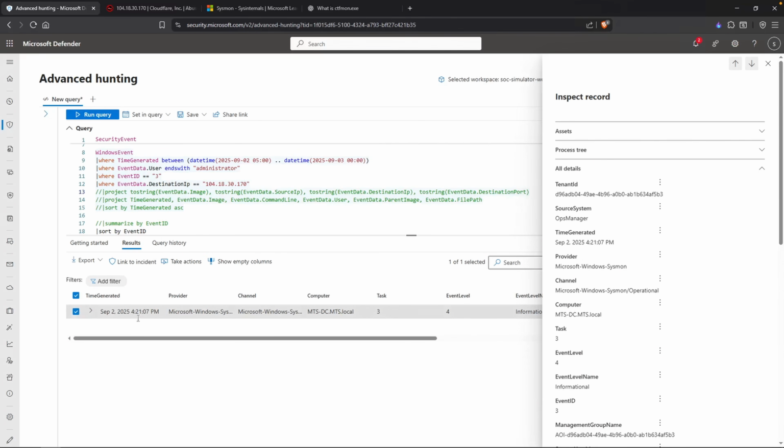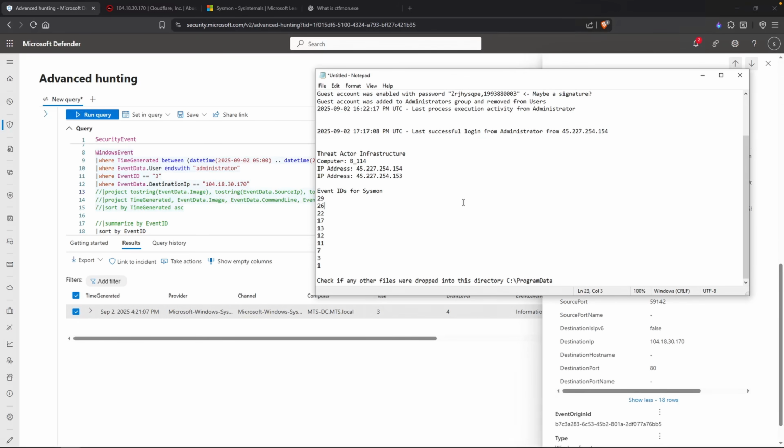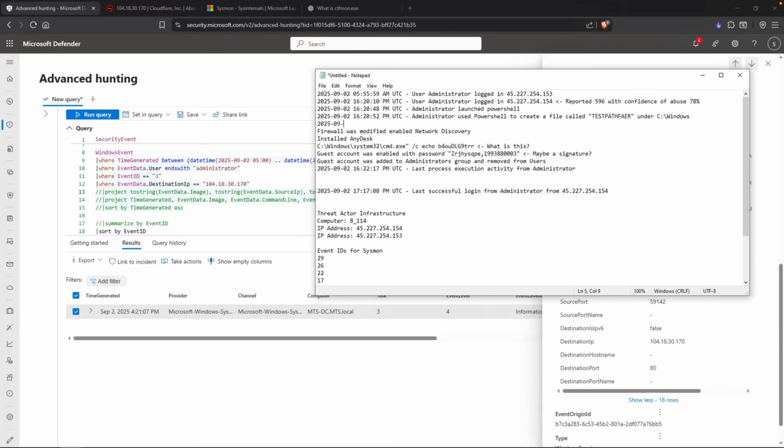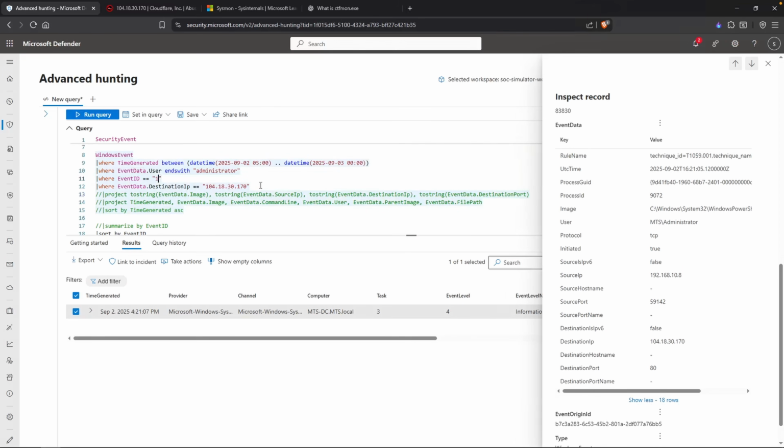This was at 4:21:07. And if I take a look at my notes, 4:21:07, just gonna put that in here, 4:21:07. PowerShell called out to the IP at 104.18.30.170 on port 80. Now, I should have put some times for this now that I think about it, but that's okay. Very quickly, let me just double check here.